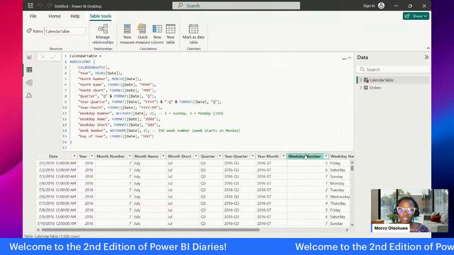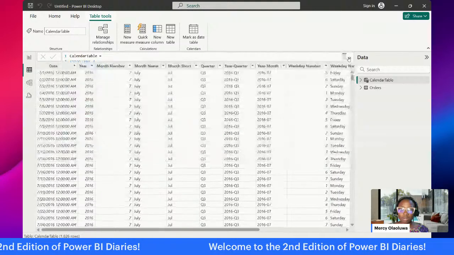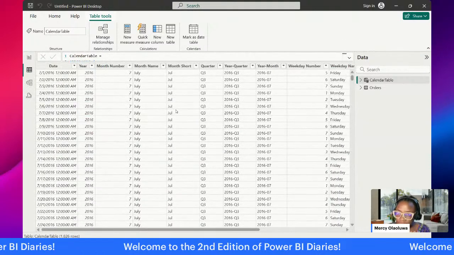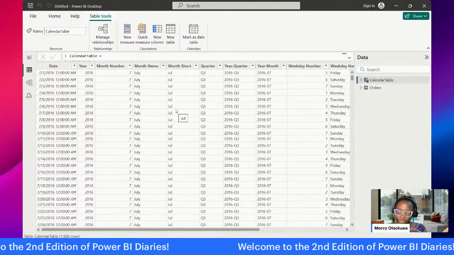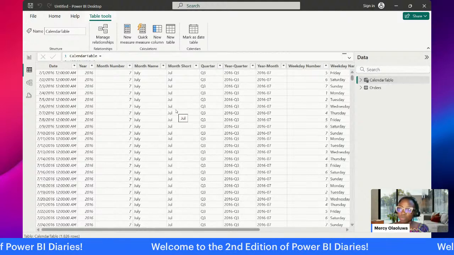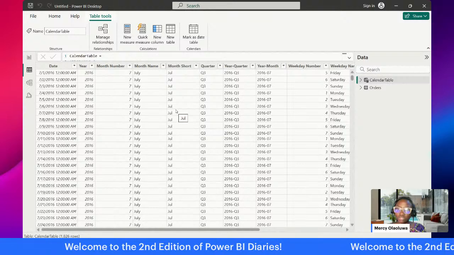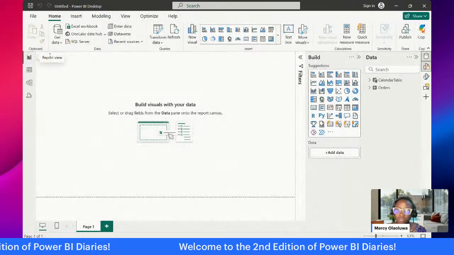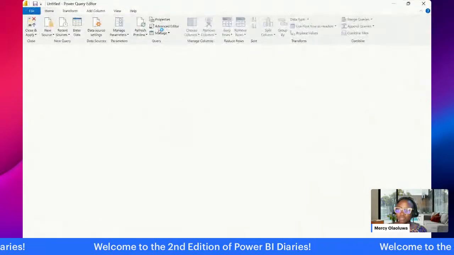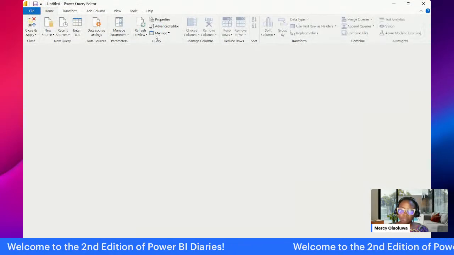So I said earlier that we want to create a new column that will tell us the number of days between the order date and the ship date, because that is part of what we want to track. So I'm going to go back to Power Query. I'll go back to the report view and then click on transform data.